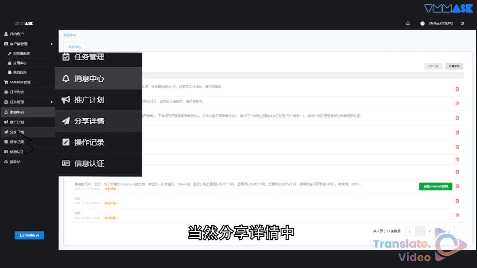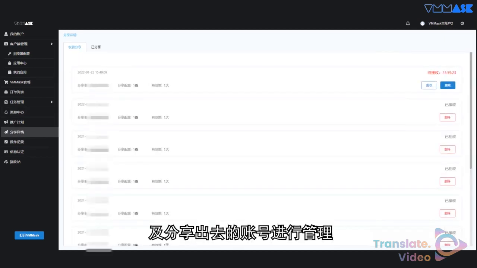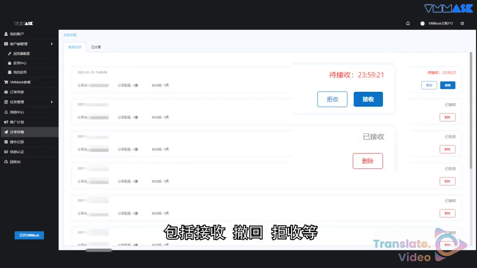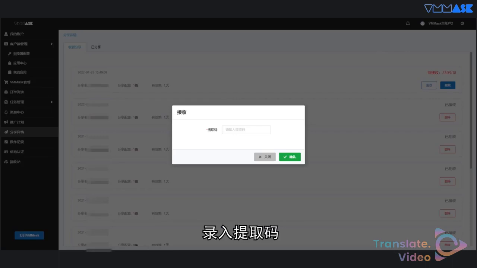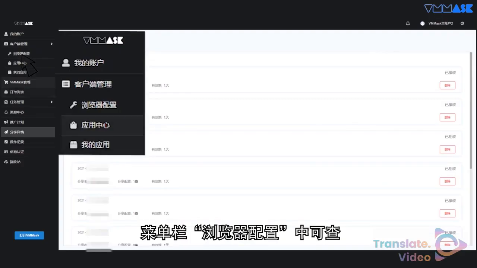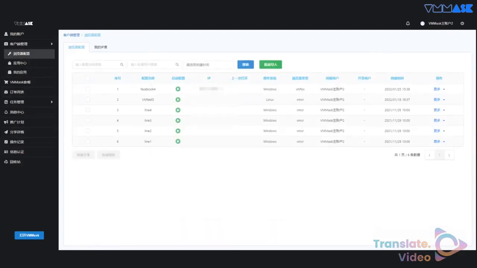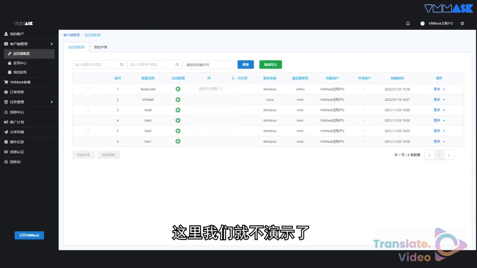Of course, in the sharing details, all accounts that have been shared are managed, including receiving, withdrawing, rejecting, etc., entering the extraction code to choose to receive. The account shared by his account will become the asset of this account. Account sharing can be checked in the browser configuration in the menu bar, and batch operations are also supported. We won't demonstrate it here.